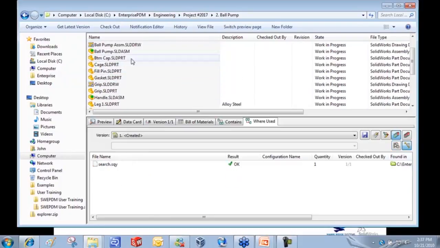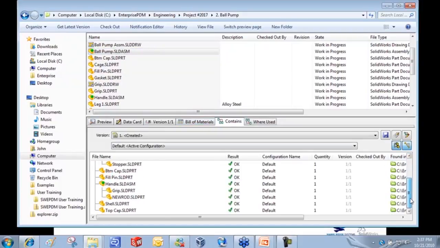If I go to the ball pump assembly, click on our Contains tab, well, here it is. It's in the handle assembly, which is still in the top assembly. So I didn't have to do anything. It's just a right-click rename. The data management system takes care of everything for me. Very similar to what SolidWorks Explorer would do for us. However, this is now global.